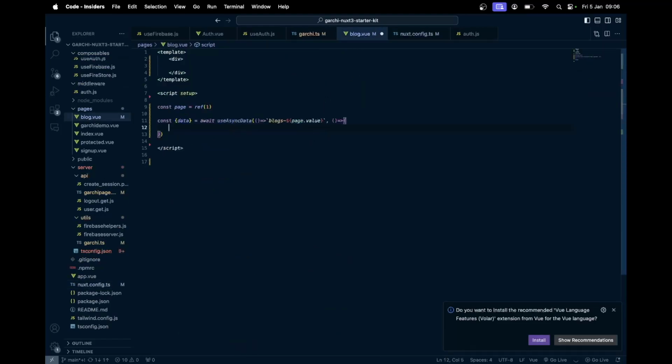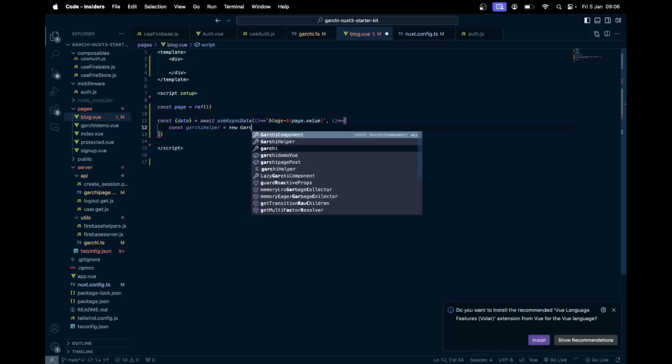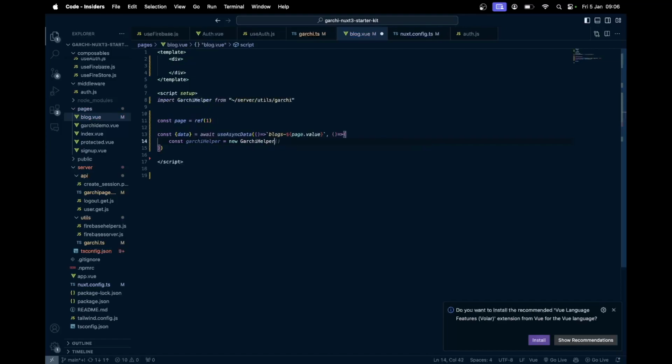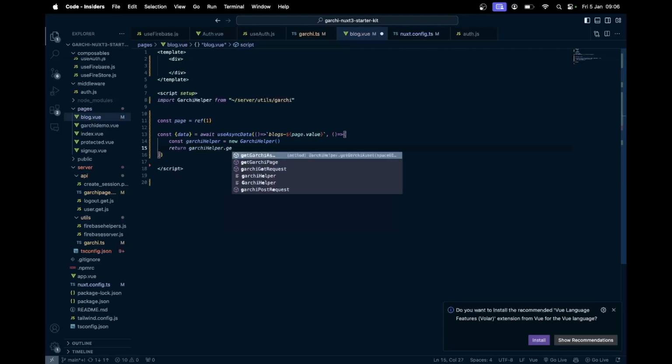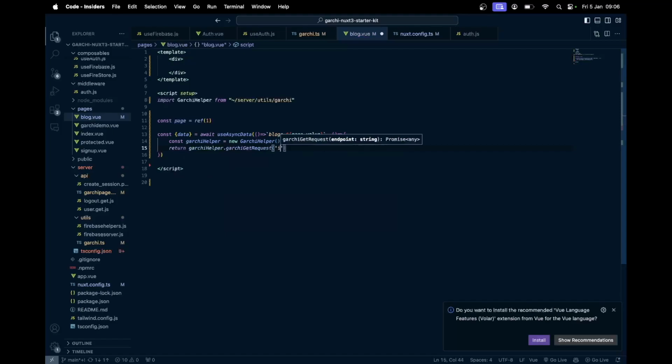And then here, all I need to do is return. So first I need to call the Garchi helper. So const garchiHelper equal to new GarchiHelper that comes from Garchi, this file over here. And then here I just need to say return garchiHelper.getRequest. The endpoint is items, and yeah, that's all it needs.